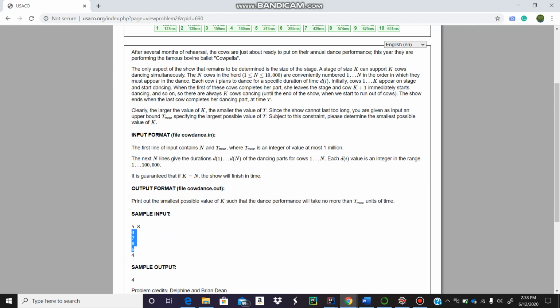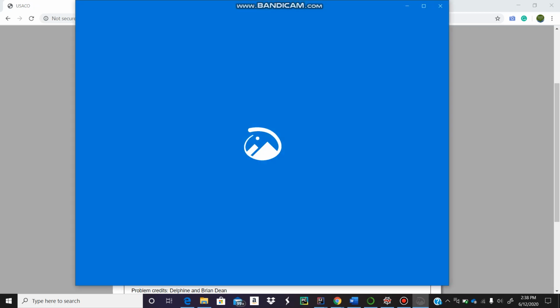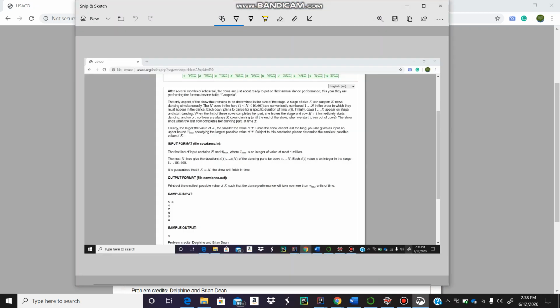So the cows come up in this order, and the only limit, as I said, was the time. So they take this amount of time, each individual cow. So what we have to do is find out the minimum value of the k, such that the dance performance can be done in this time. So let's do the sample input real quick, just for understanding. So the answer is 4 here.